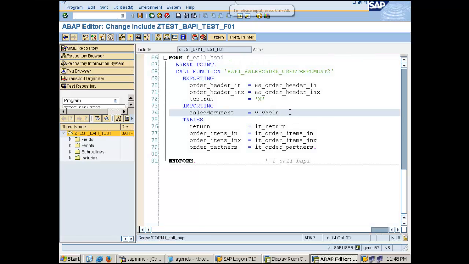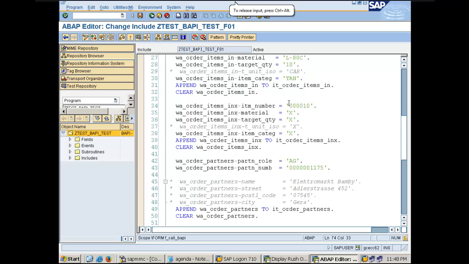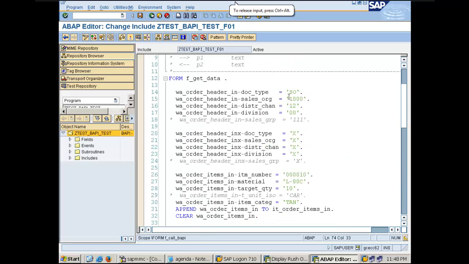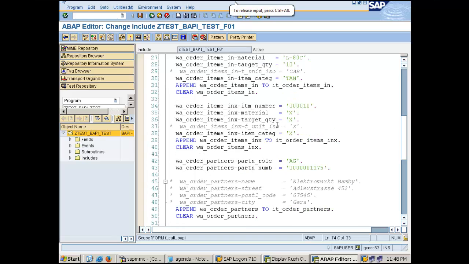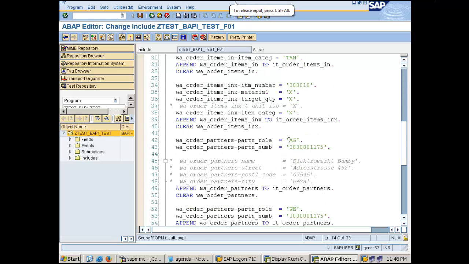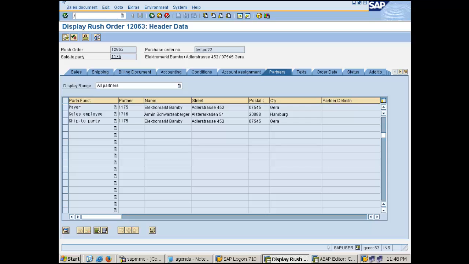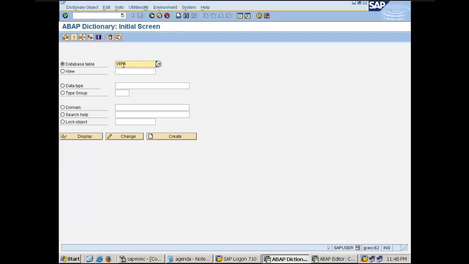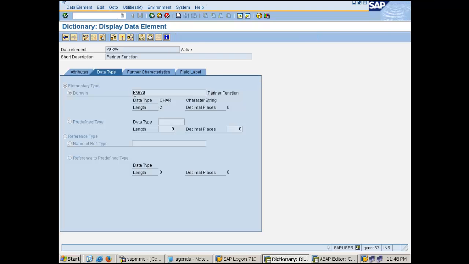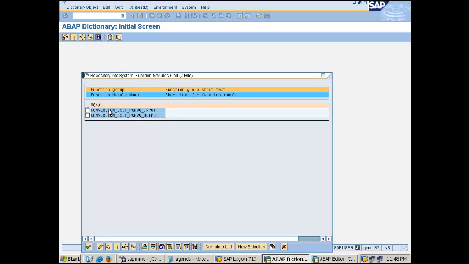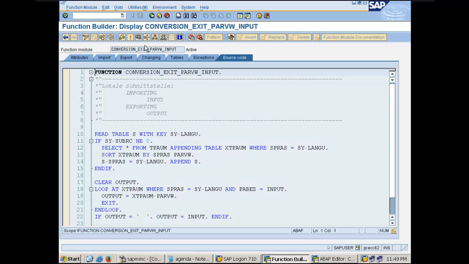You can see here that instead of RO, I passed SO here because of the conversion exit, and then here I was passing SH or SP for sold to party and shipped to party. So even for that also, this is the field for partner function. If I double click here, some conversion exit is already available. So whatever we need to pass in the BAPI.